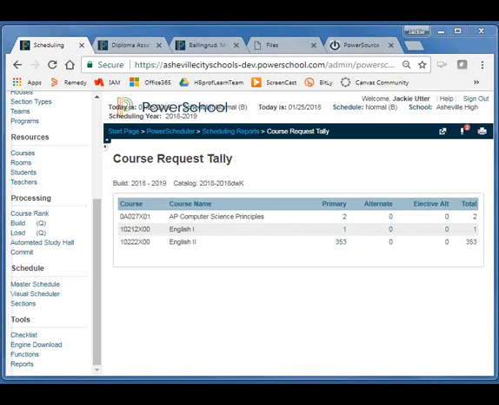Start with a single number and then a letter. Okay. So they're going to start with a single number and then a letter. For instance, English, oh, that's right, English 111 and English 112 are community college.